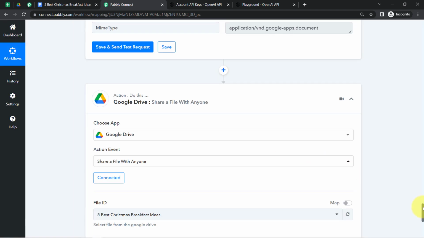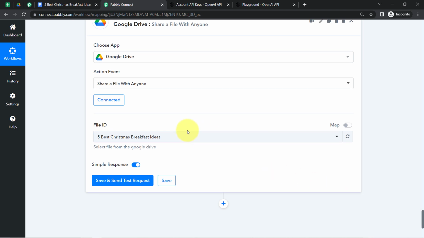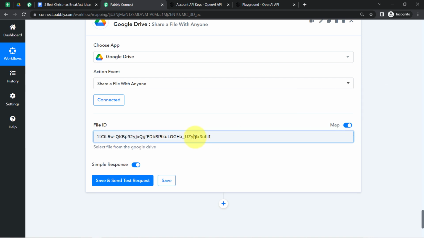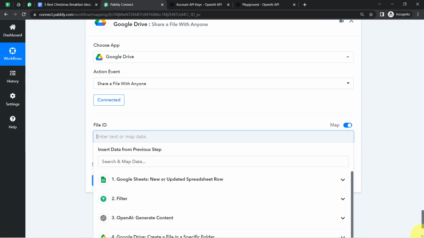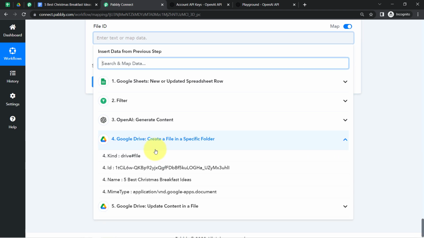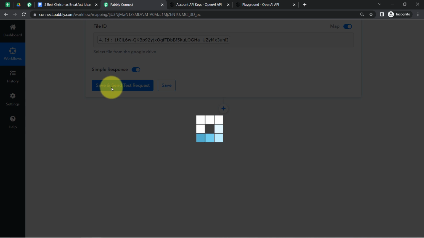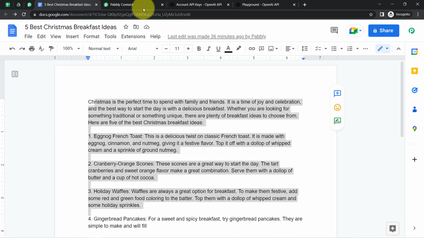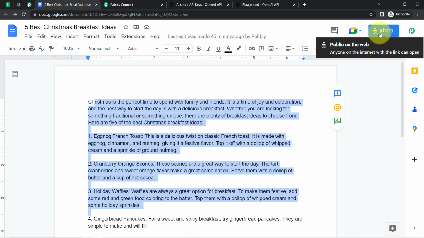All right, after that you just need to provide the file ID by mapping. Firstly I'm going to enable the mapping button, remove the existing file ID, and now I am going to map the ID of the document which we have just created. Clicking on this button once again, and you will see the access permission will be changed immediately. Okay, I have clicked on that, and let us check. It is currently private to only me. Let us check again, and here you can see it is public on the web. Anyone on the internet with the link can open.